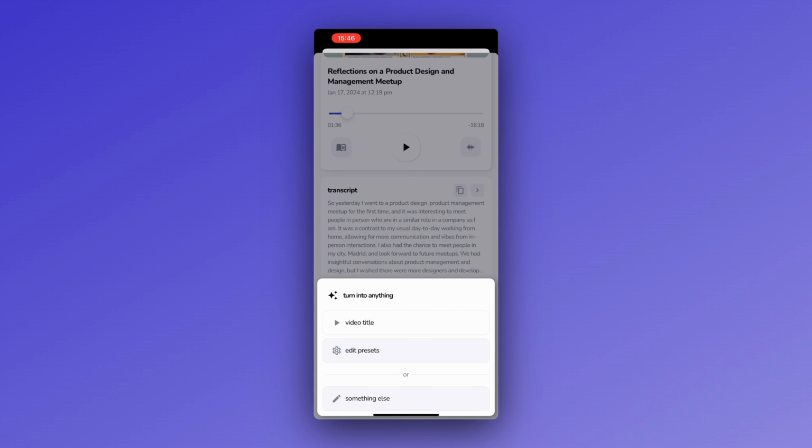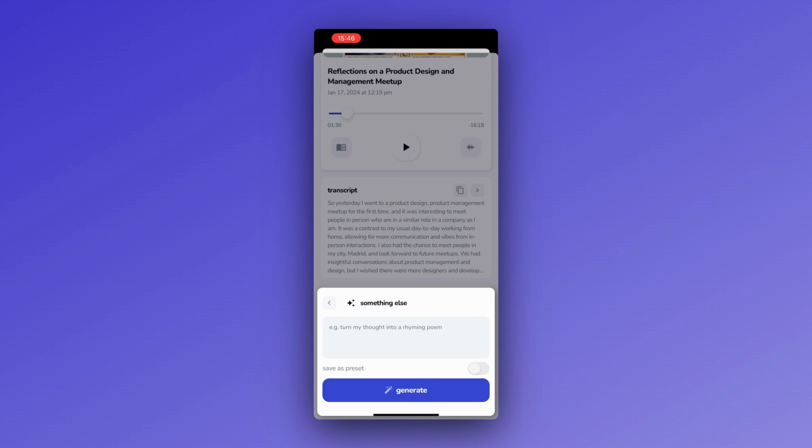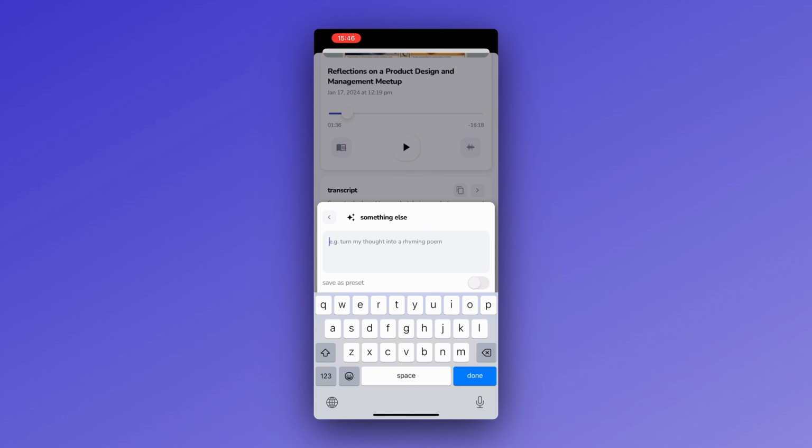And if I need something specific for a particular recording that I'm doing, such as this one, I can go ahead and tap on something else. And what that will do is it will open up an input where I can specify the format of what I want to get outputted based on my recording.